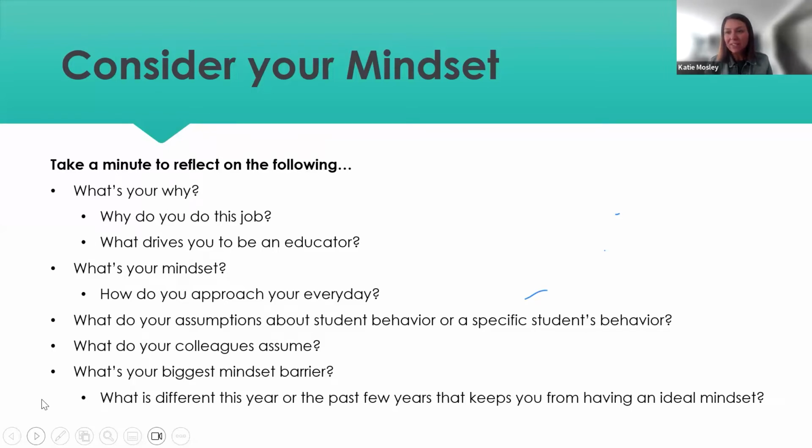Sometimes I meet with paras, I'm sure Gail and Alisa can attest to this too, and they don't consider themselves an educator. And I just shake my head and say, you're every bit of an educator as a teacher is. So don't doubt that. And you are making such an impact on the students who you see every day. So think about that. And sometimes we have to revisit our why and why we are doing what we want to do every day.